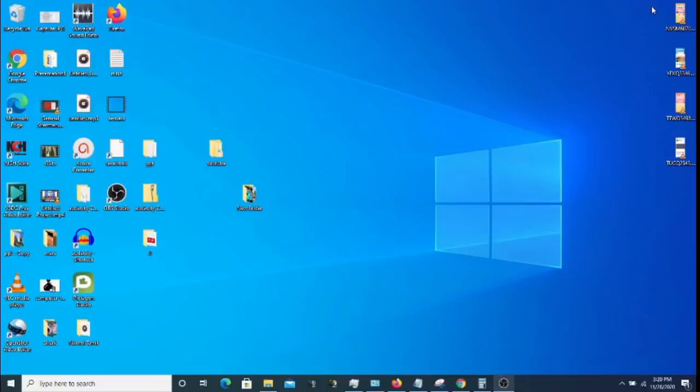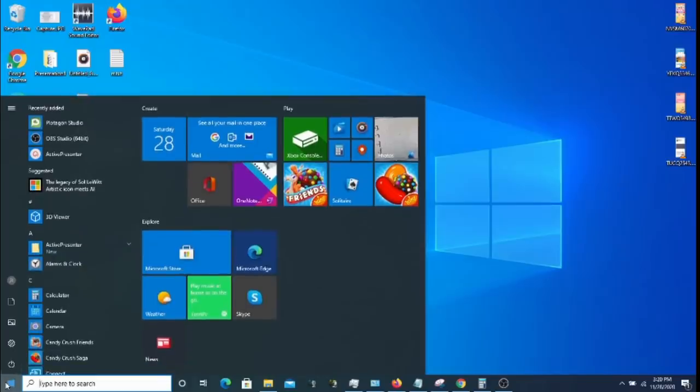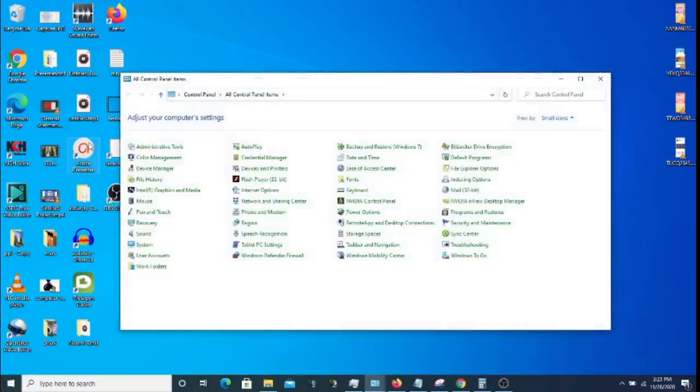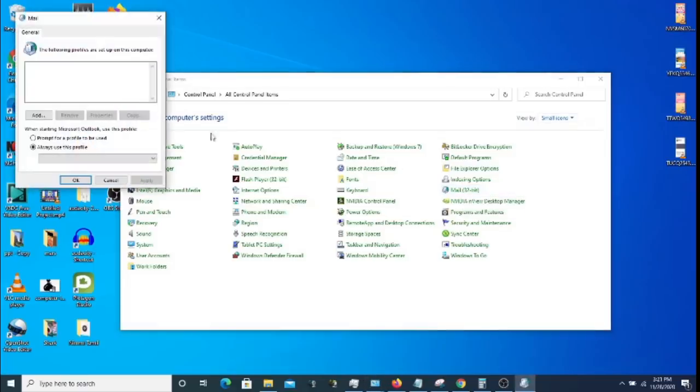So we'll start with Outlook configuration. So I am adding my Outlook profile in the control panel. For that, go to the control panel, choose small icons, select mail icon, open the mail. I'm adding a new Outlook profile. Click OK.